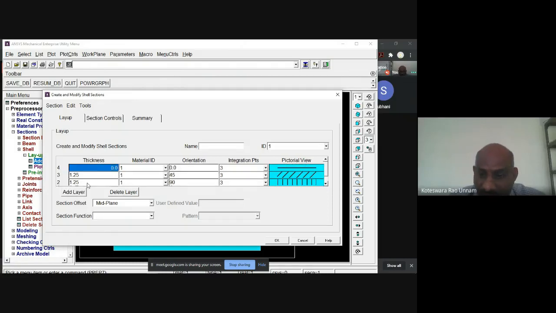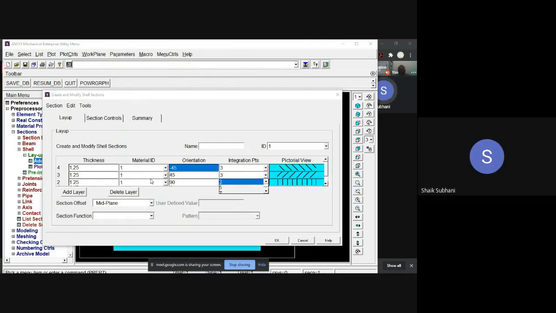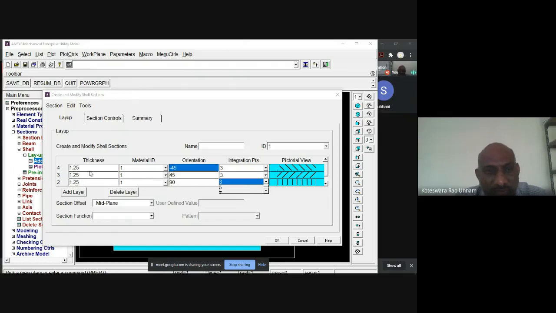Then add one more layer, the fourth layer, 1.25, but its orientation is minus 45 degrees. See, it is showing opposite to plus 45. Plus 45 is showing something like this. So now I have added 4 layers.